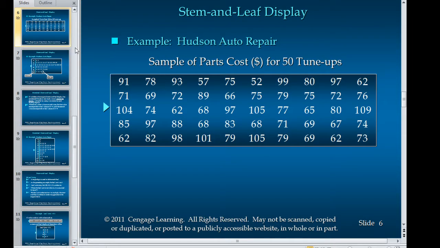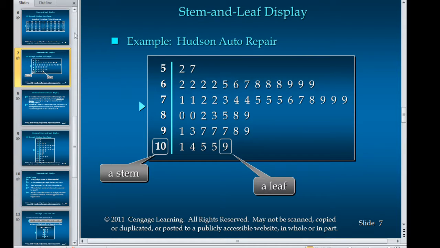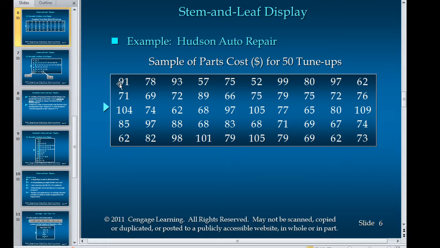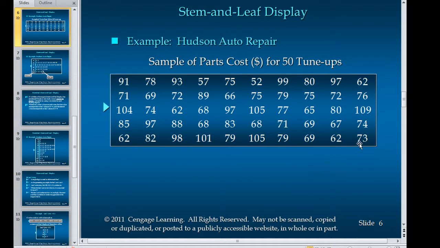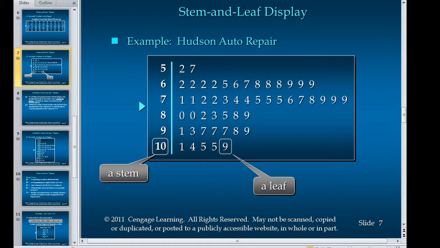If you go to the next slide, the 91 in here becomes this 9 right here and this 1 right here. So 90 goes to the stem part, as you can see, and this is the leaf part. All this is the leaf. So the data that we saw, 91, right? For example, this one right here, 73: that's a 70, that's the stem part, and the 3 became this point right there.